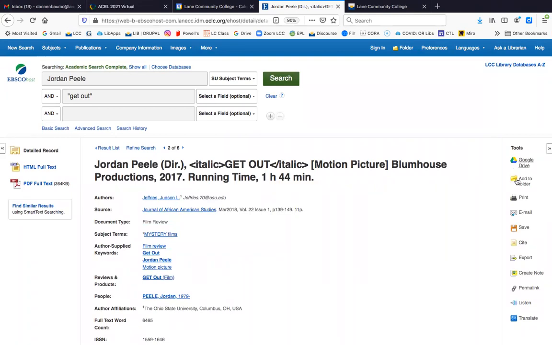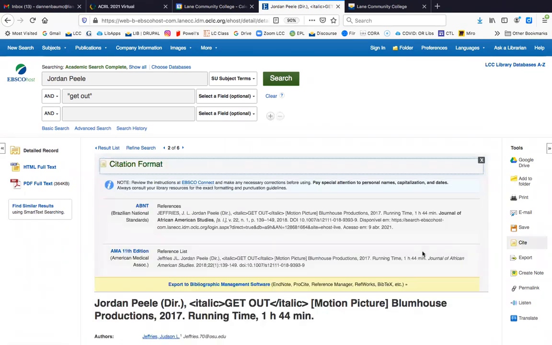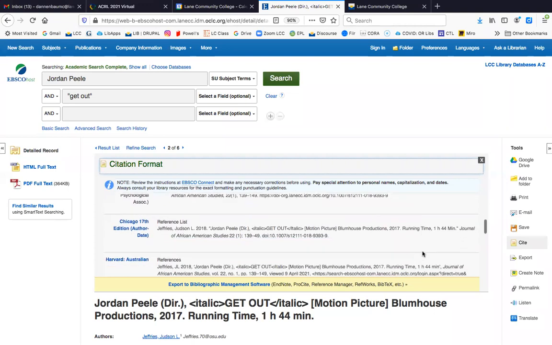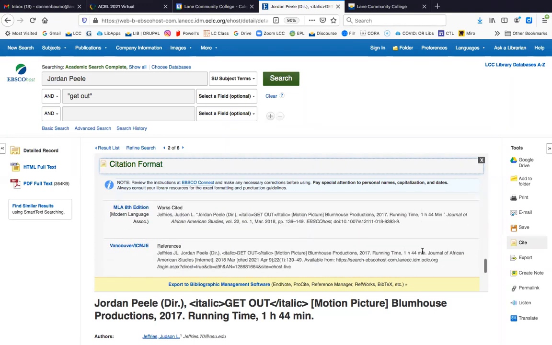Over here on the right, I could use some of these tools to either email this article to myself, or I could save the article, or I could see how to cite this article. If I wanted to learn how to cite it, I could open this up and scroll down to determine which citation style I would need. And here is the citation in MLA 8.